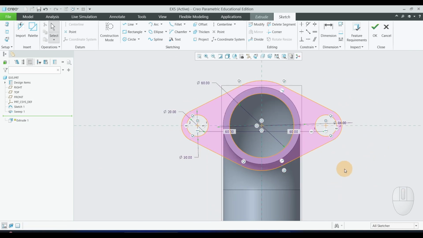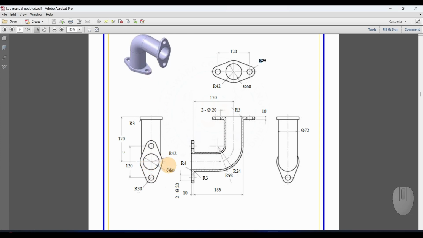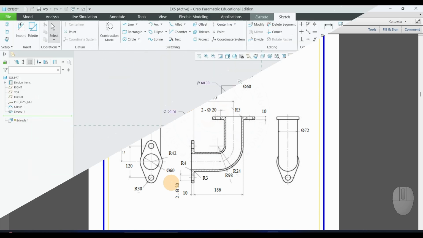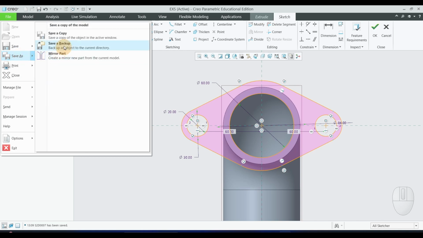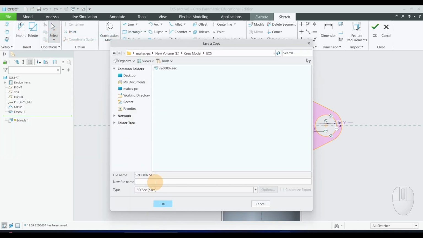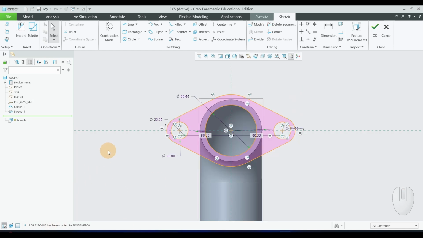This completes our sketch. Before you click OK, the same sketch has to be drawn below also. Instead of doing it again, let us save the sketch and we will use it on the other side. To save the sketch, let me go to File, click Save As, save a copy. I will give a particular name. This is bend sketch. Let me click OK. Now this sketch has been saved, so it can be utilized on the other end of the pipe. Once this is over, let me click OK.